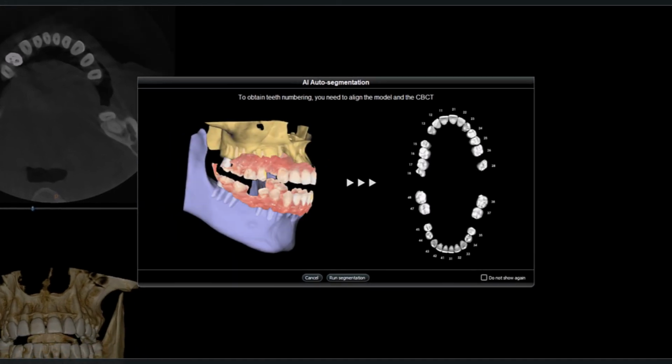Before we begin, there's one important point. To get tooth identification and numbering, you'll need to align the intraoral scan with the CBCT volume. This alignment can be done either before or after segmentation.